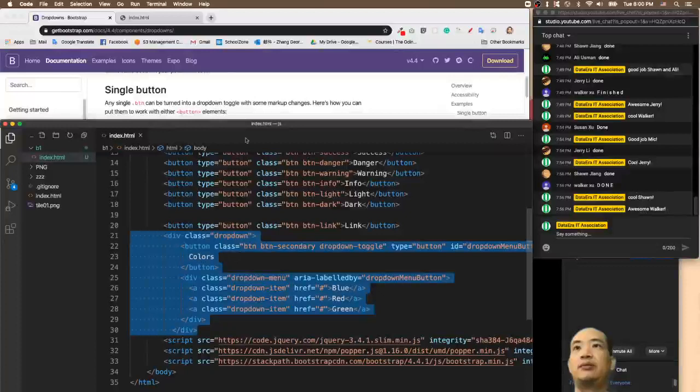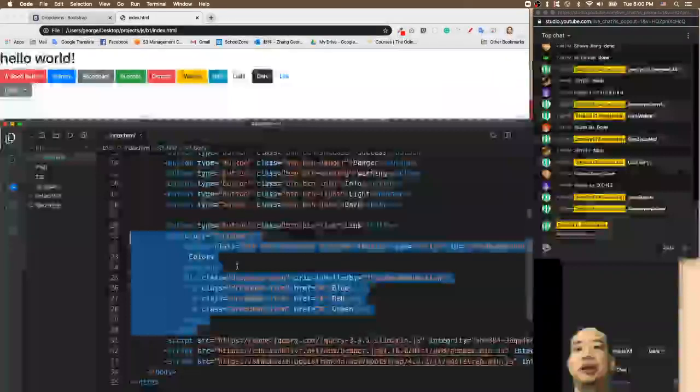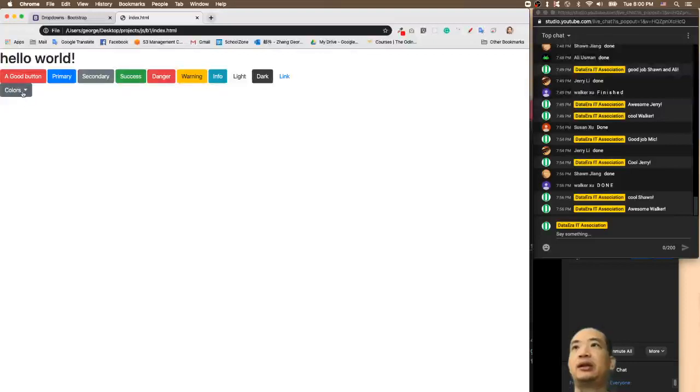Once you paste it here and you save your file, and then you go back and refresh, you should have a drop down button in here. And you go back and change the drop down text to colors and the drop down items to blue, red, green, and it will show exactly what you have changed. Okay, and that's what I want you to do.